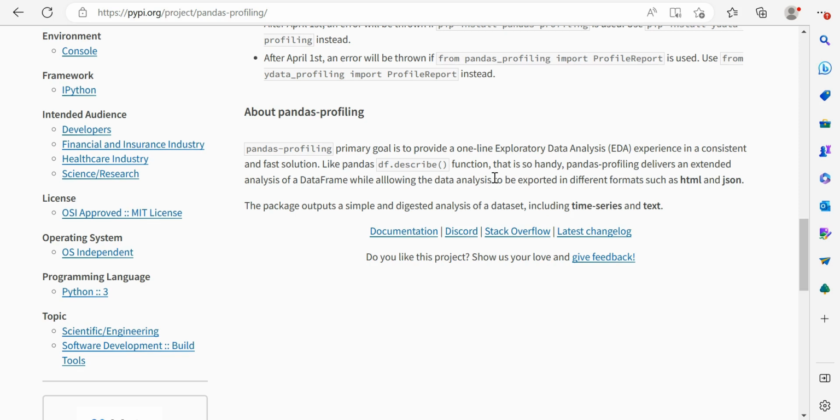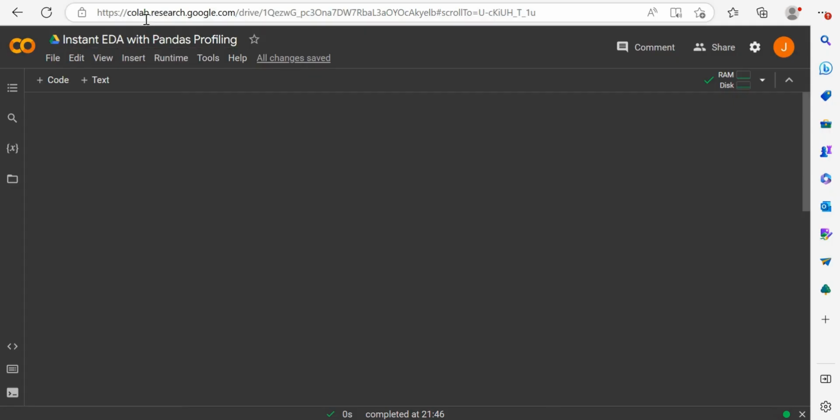And without further ado, we can go ahead now and look at the actual code required to build this out and get our nice EDA instant report. In order to start writing the code, I'm actually on Google Colab using the URL at the top of the screen. The reason for that, it works in the same way as Jupyter Notebook.